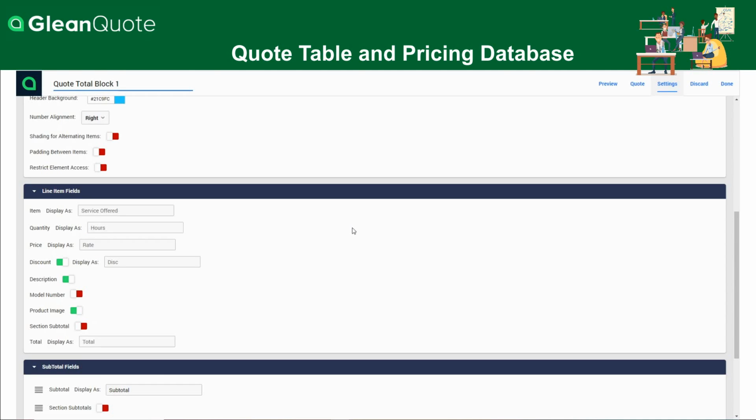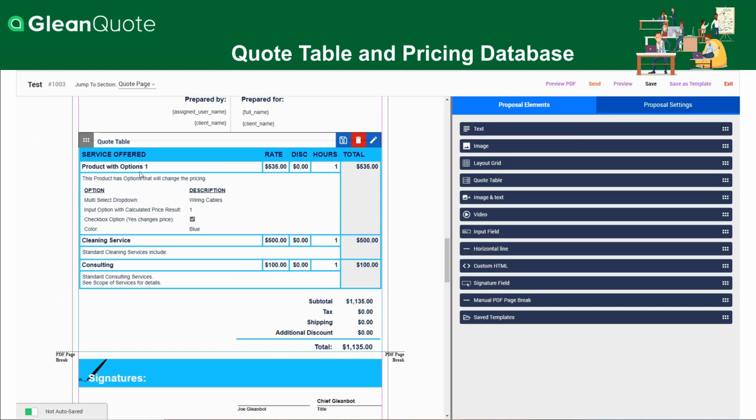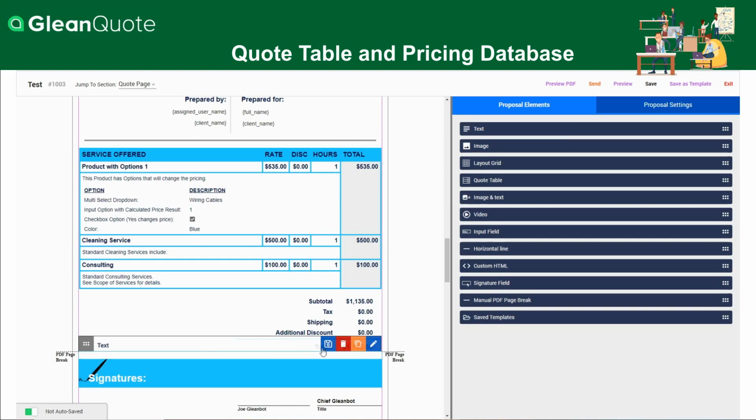The quote table has a lot of customizations in it so that you can make it look exactly as you need to for your business, whether that's products or services, and you can even change the subtotal lines to make it show exactly what you need it to for your customer.